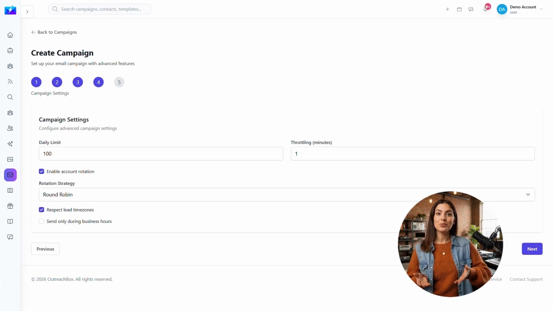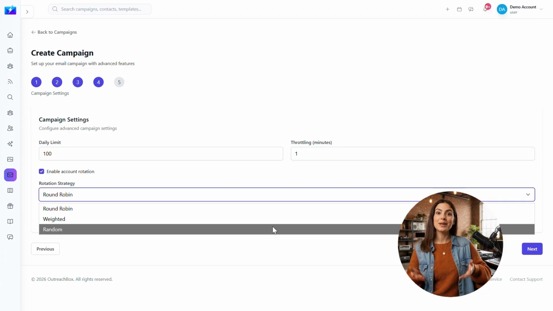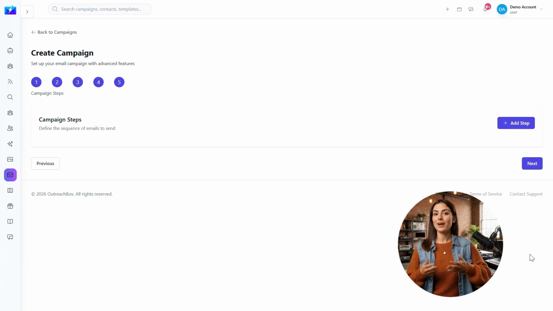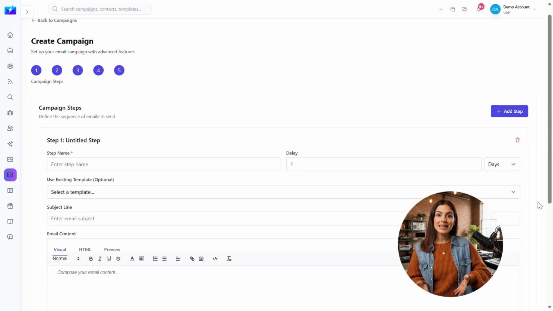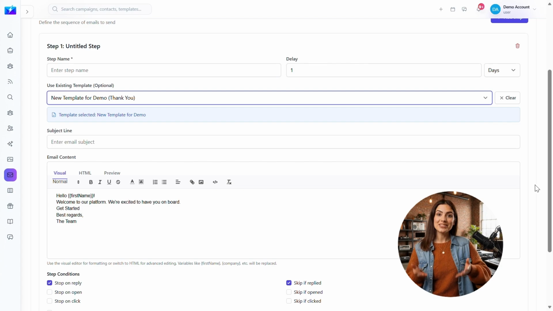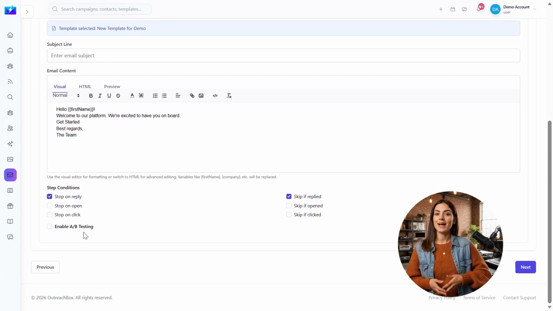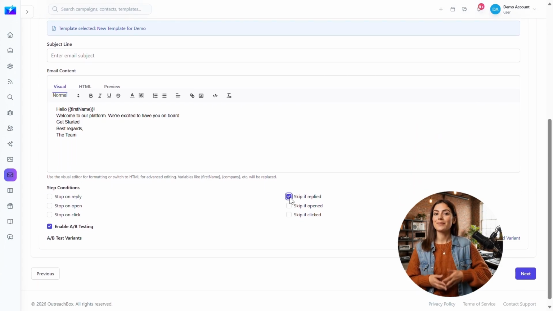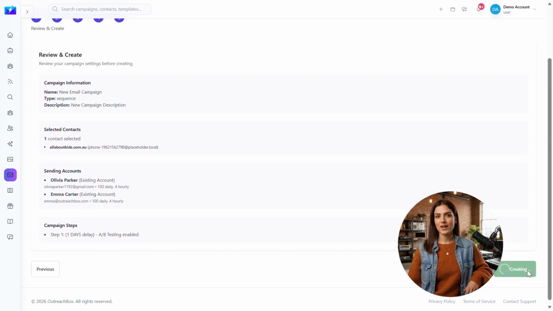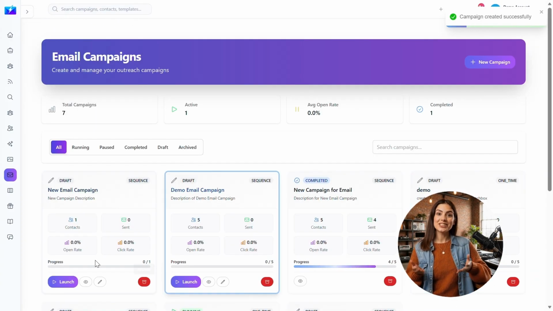In the next step, we create the email sequence. Each step represents an email in the campaign. For example, we might send an introduction email first, wait 2 days, and then send a follow-up message. We can add delays, personalize messages, and even stop the sequence automatically if a recipient replies. Once everything is ready, we launch the campaign, and Outreach Box will automatically handle the sending schedule.